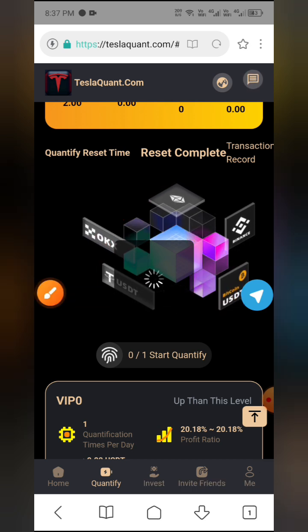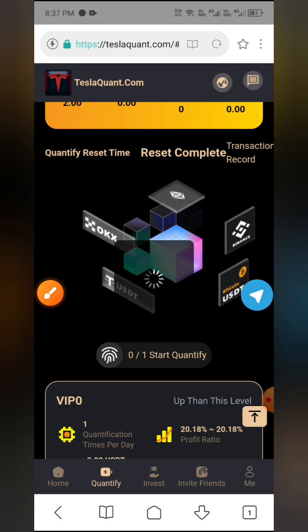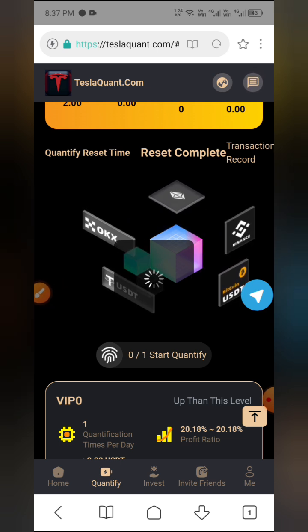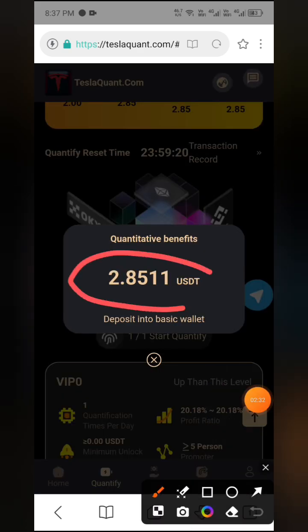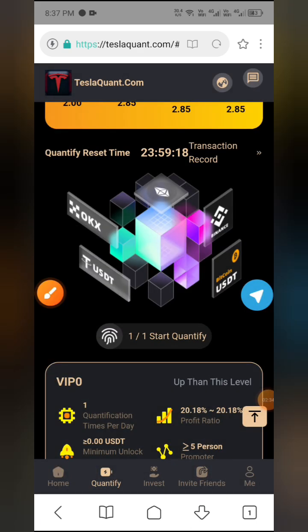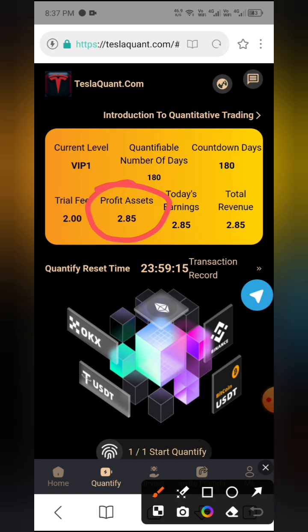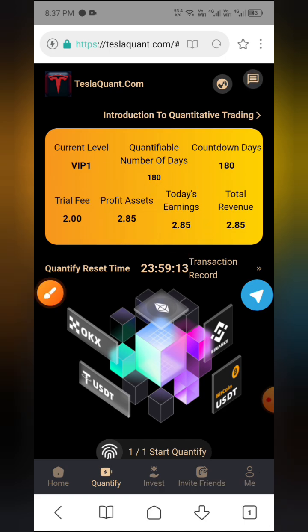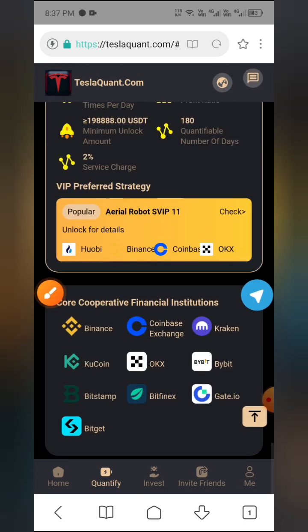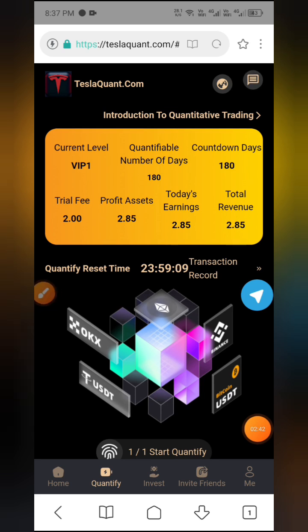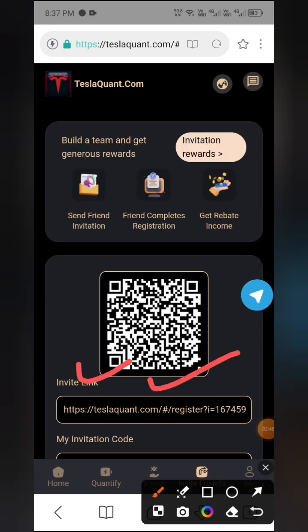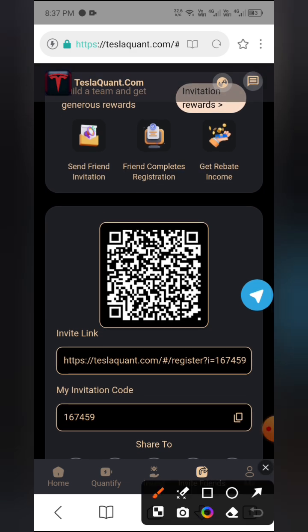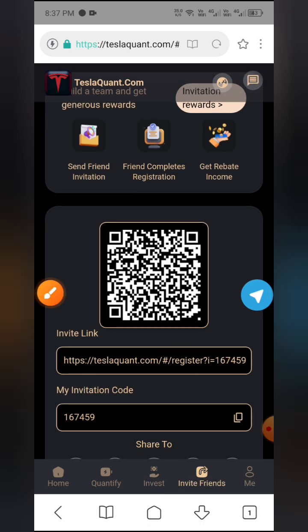I have checked all the VIP levels. Now I will tell you how to complete the quantification. Simply click start quantifier. Click this icon and your quantification is in progress. Wait a moment, and I will show the profit. You can see the quantification benefits loading, please wait. My quantitative benefits are 2.85 USDT.